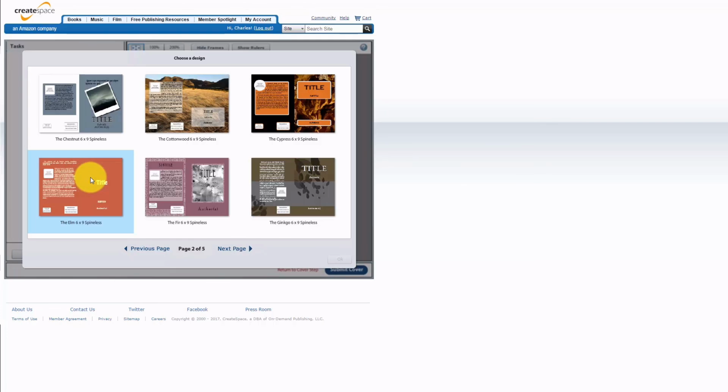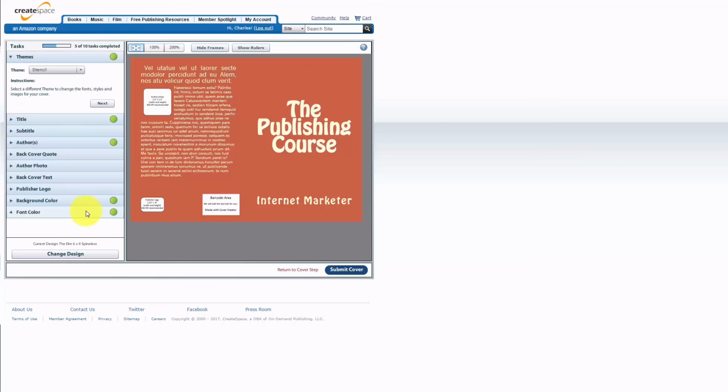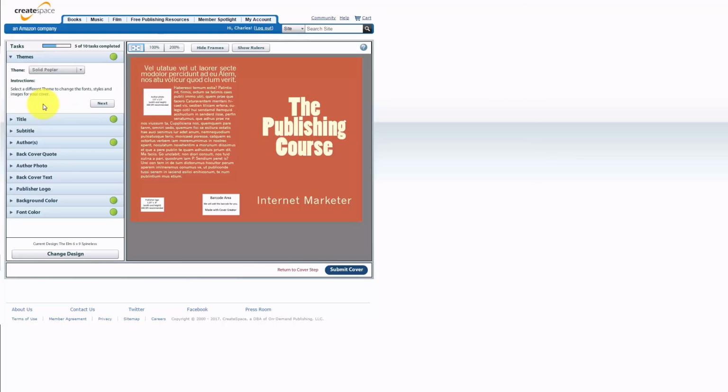So we're going to actually select the one that we looked at in the first course, and we're just going to click OK. Now, one of the first things that we can do is we can actually change the entire theme. And you'll notice that here that you're given several options with each selection, and you can actually change the look almost instantly by changing the theme of what you have.